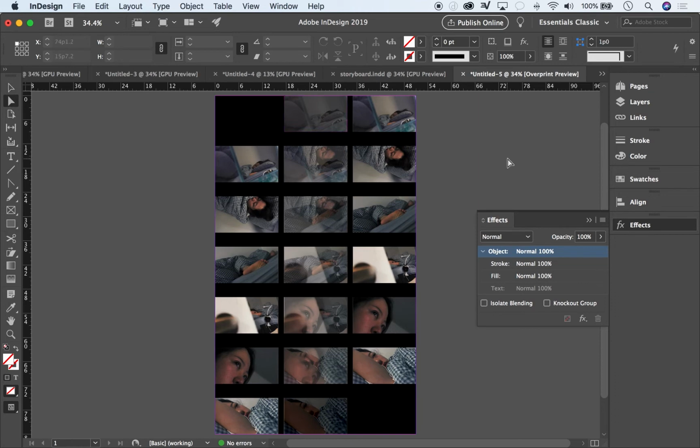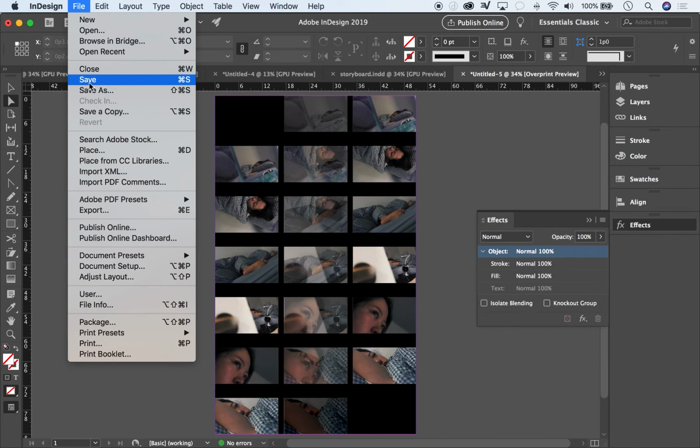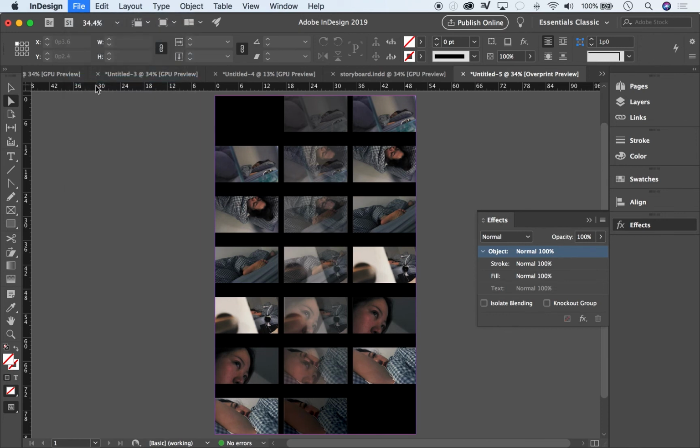Then, if you want to practice editing your images in InDesign, you can do this two ways. What I would do at this point is go ahead and save this document.